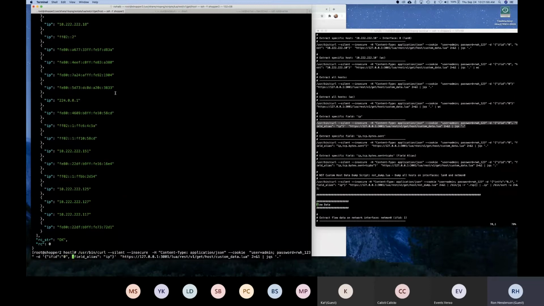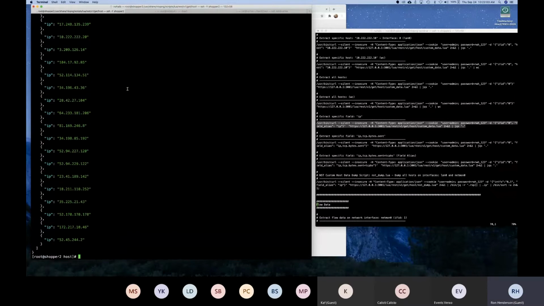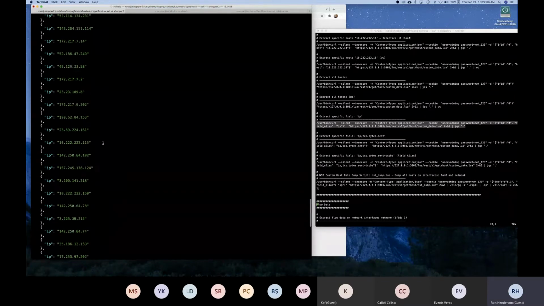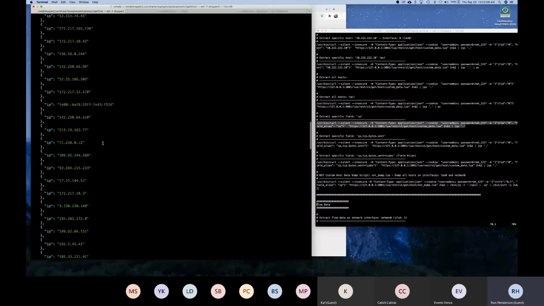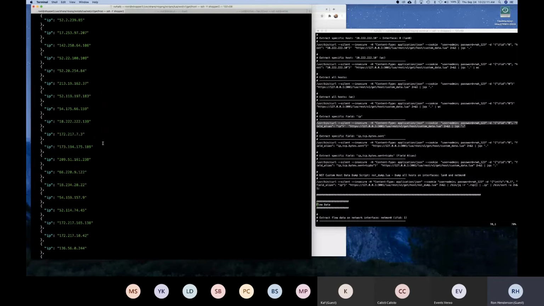Now on interface 1, which is the public side, that one. These are all the IP addresses that ntopng has visibility to on the public side, or the dirty side of my firewall.